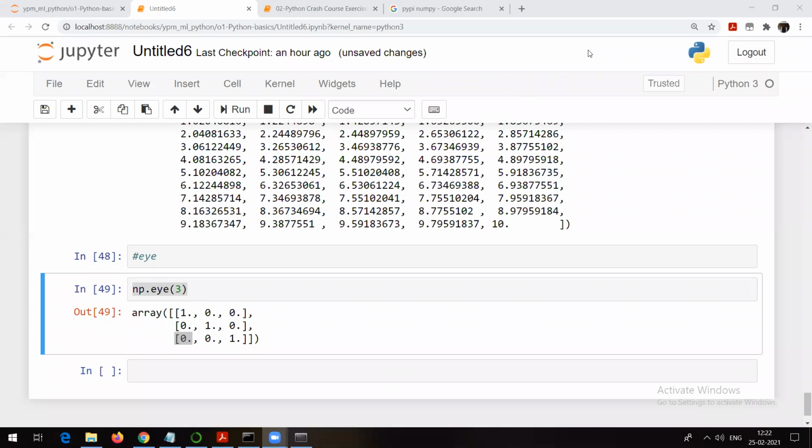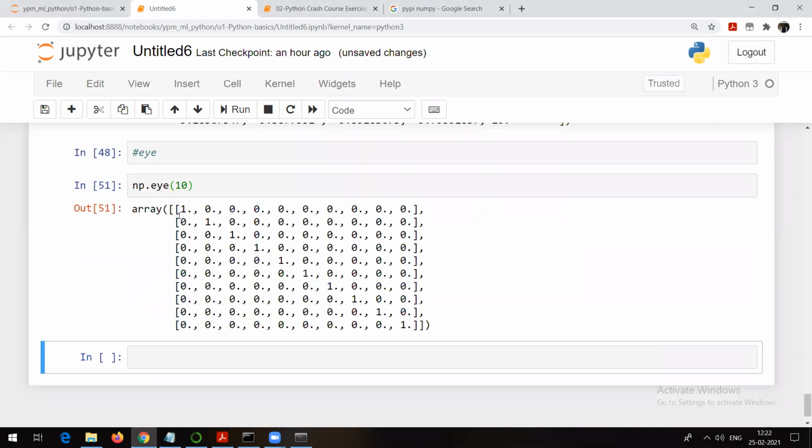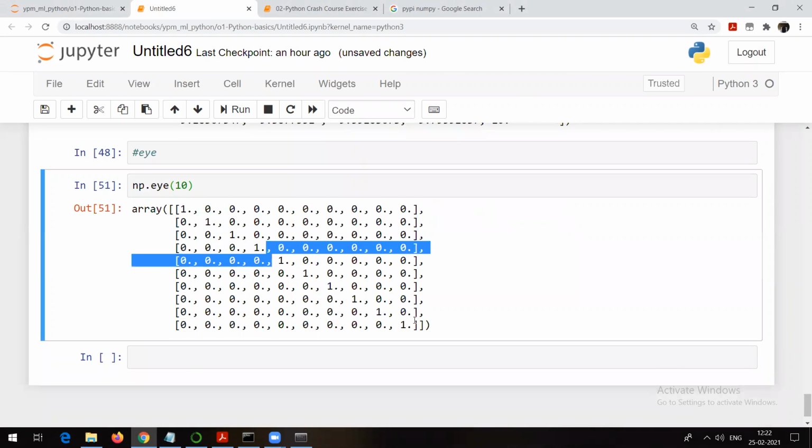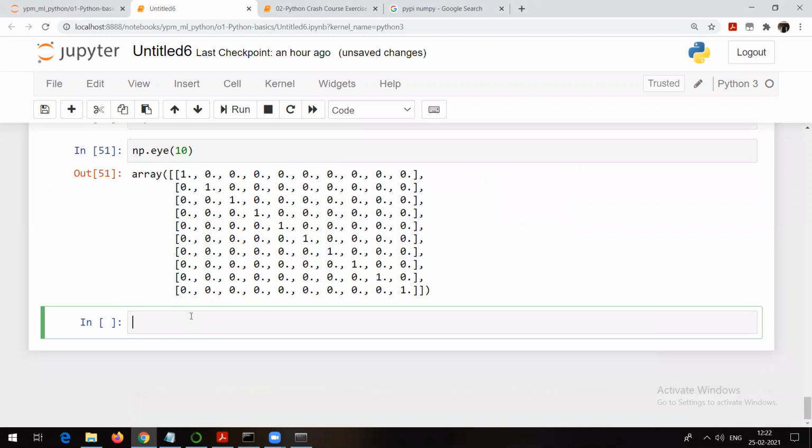Okay, so this is how you can create an identity matrix in Python. Here I have an identity matrix of size 3 by 3. I can create an identity matrix of 5 by 5, or of 10 by 10. You can check all the diagonal elements are 1. So np.eye is the method to create an identity matrix. Let's move to the next one.